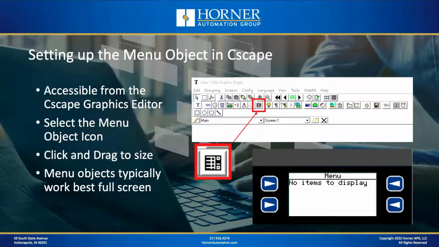Now, once again, let's talk about the menu object in terms of how we set it up in Cscape. So yes, it's accessible from the Cscape graphics editor. You're going to look in the icon toolbar for the menu object icon, and I've got it highlighted there. Once you have clicked on that, you're going to click within the screen area of your editor and drag that window to size. Now, the menu object always works best when it's full screen. In other words, when it's the only object on the screen, that's the optimum way to utilize the menu object. So after you've sized it a little bit on your screen, go ahead and take the handles on each side and just stretch it to full screen.